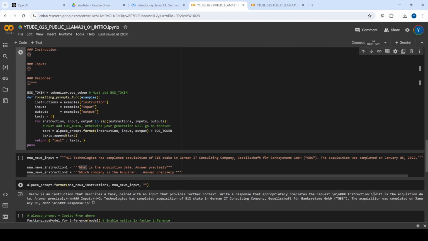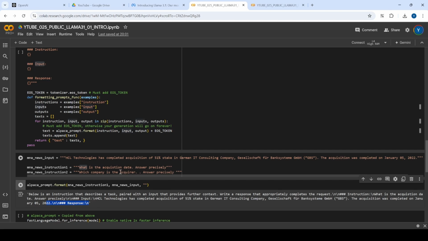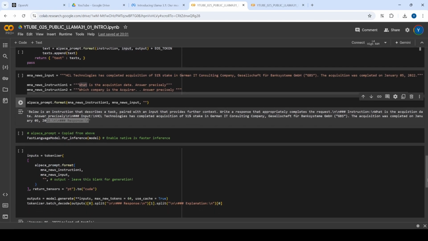Answer precisely. So exactly this is what it's trying to do. And the input is our news article. And this news article, HCL Technologies' complete acquisition, is what it is going to provide, and then a response. And this we are giving to the model to get the answer.